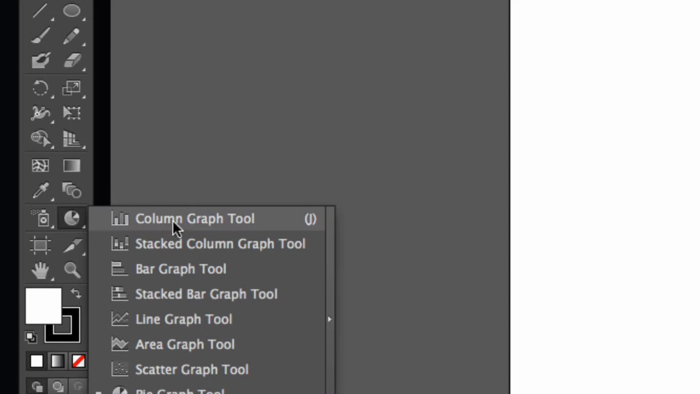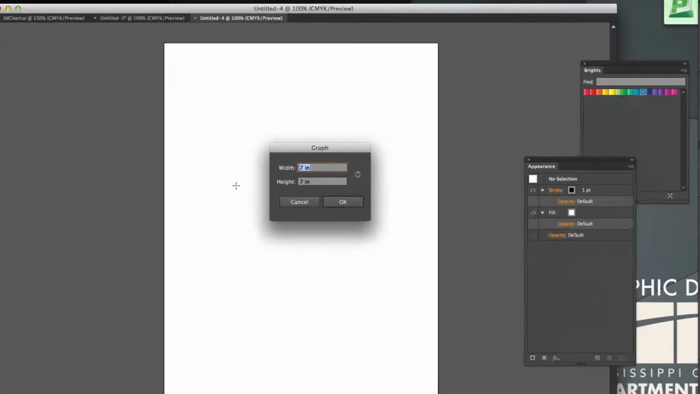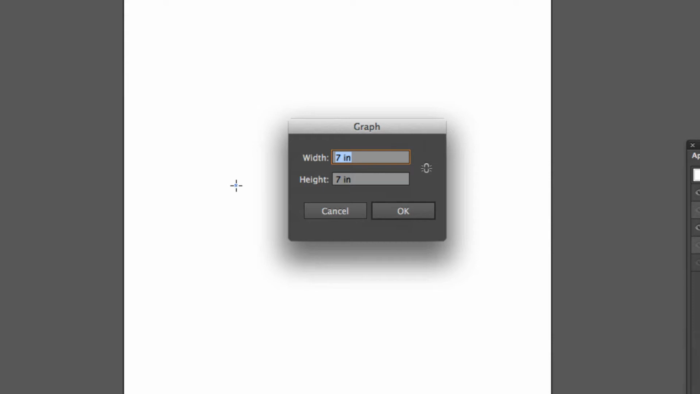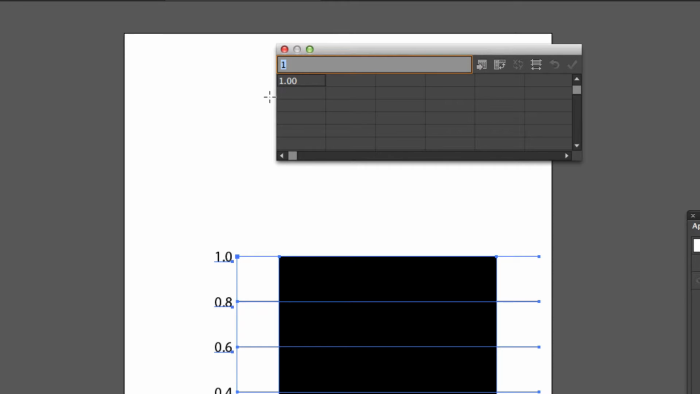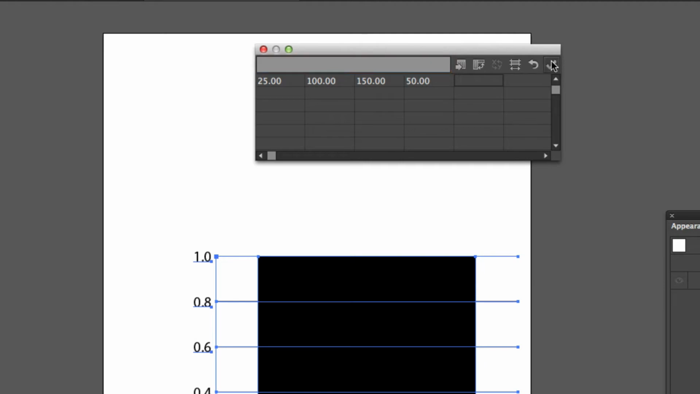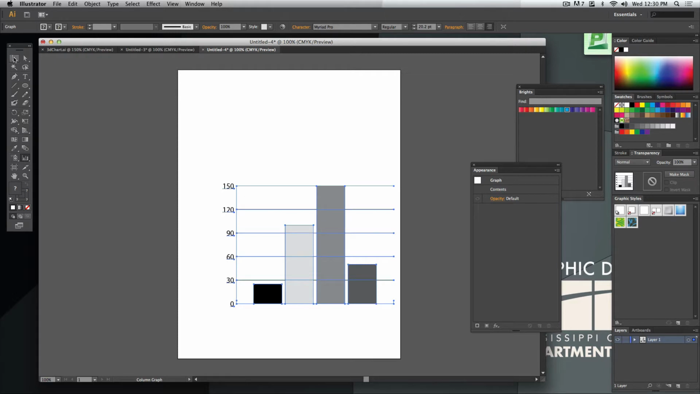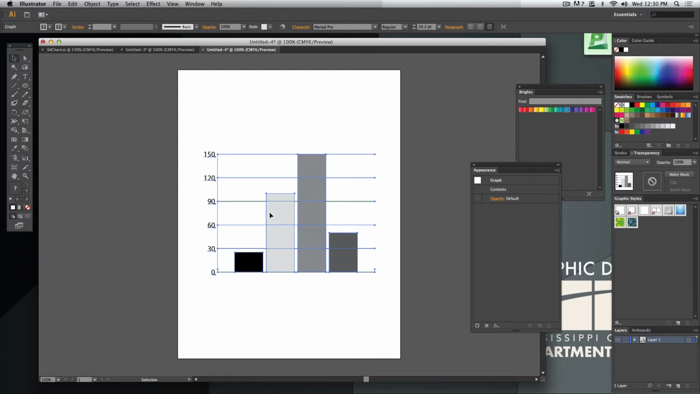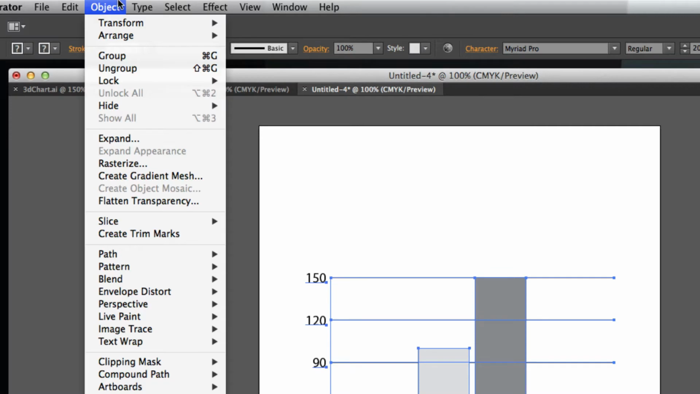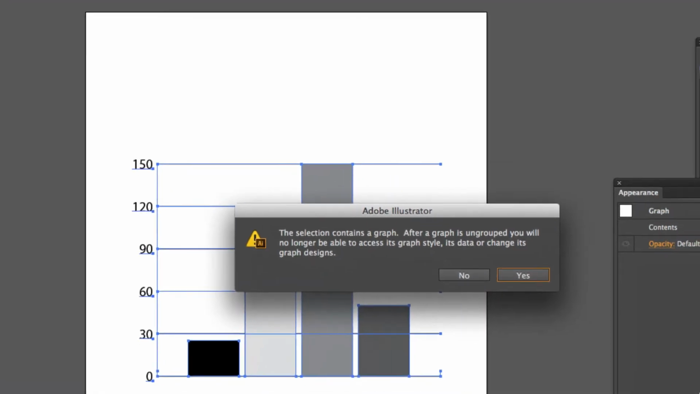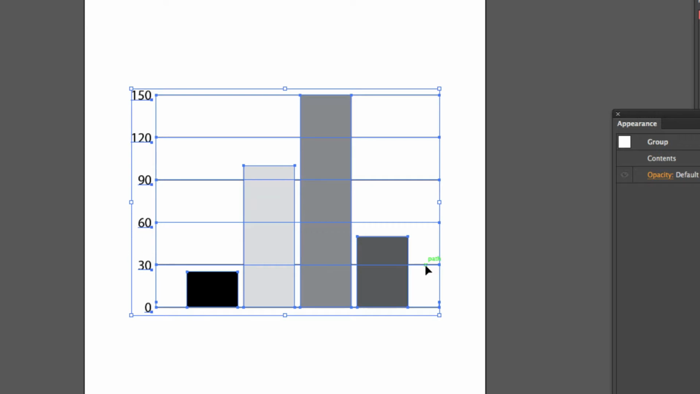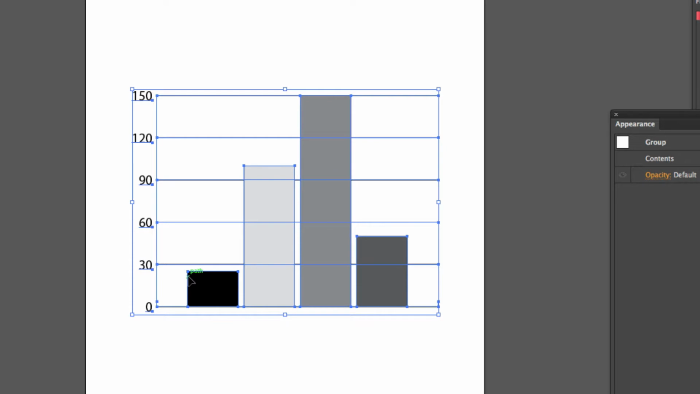We'll grab our column graph tool and type in some information. I think I wanted this one to be 6 by 4.5. As far as information goes, 25, 100, 150, and 50. Check it off. So now I've got my four different areas. Remember, it's still a live graph right now, but when I go to ungroup it, it gives me this warning saying we need to make it a dead graph. Now we're cool.